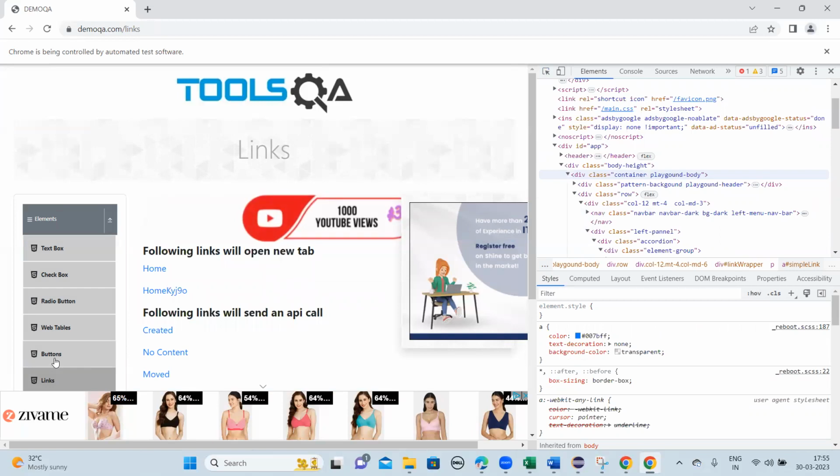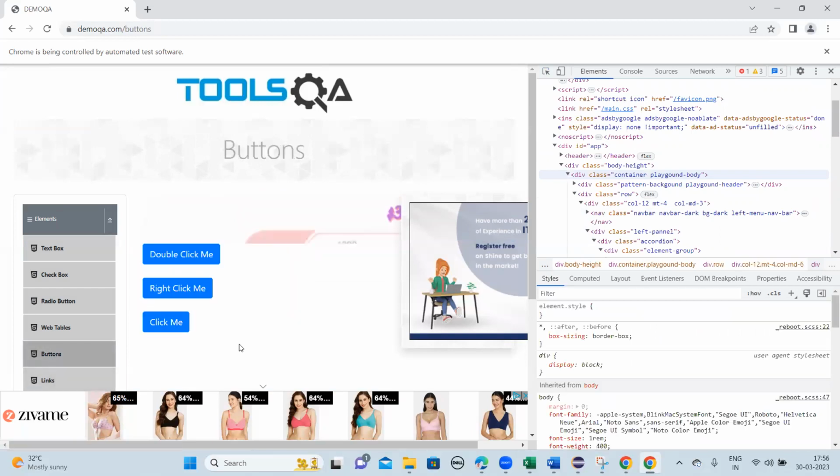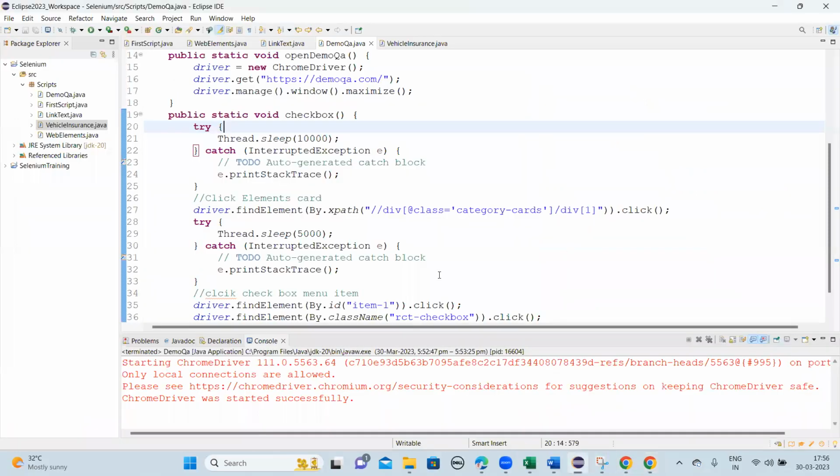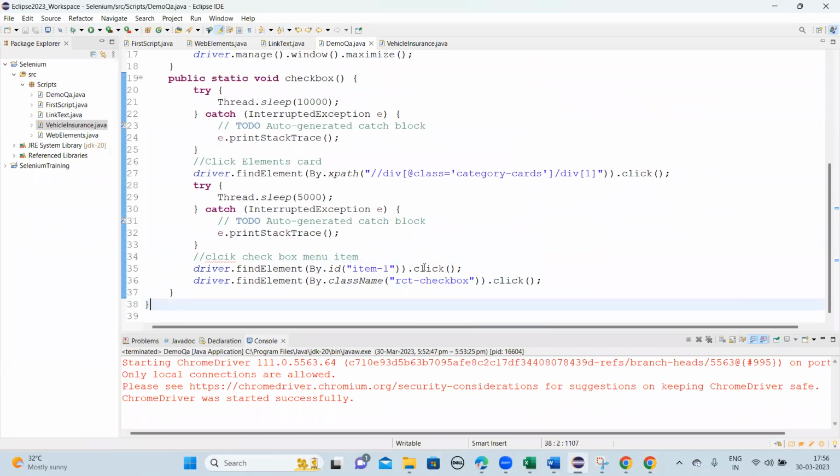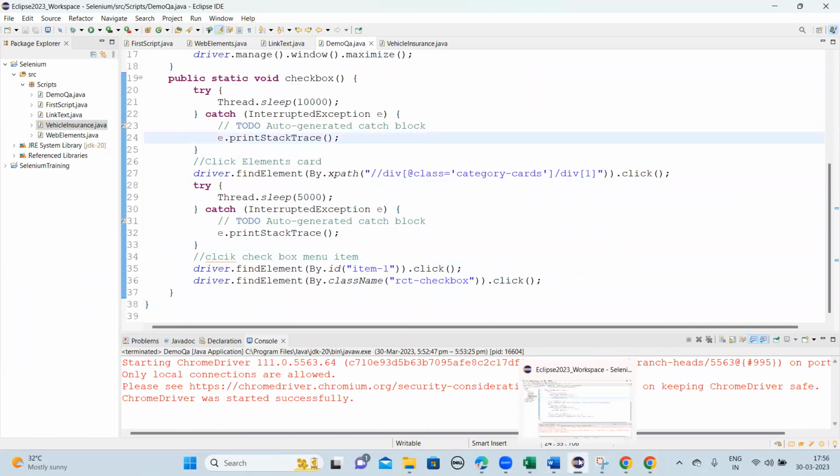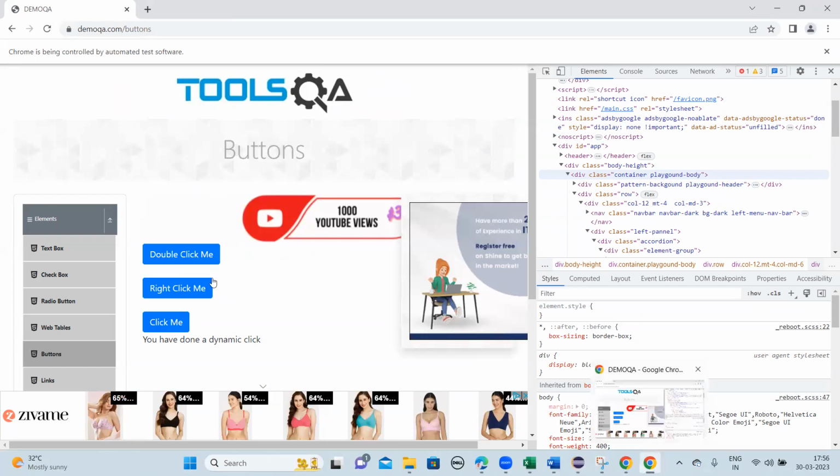If you click this, it simply displays a message. It will display which button you clicked. That's all. You have done a dynamic click. So can you please complete this checkbox script first? After that, write a script to click on buttons from this buttons menu, and then try links also.